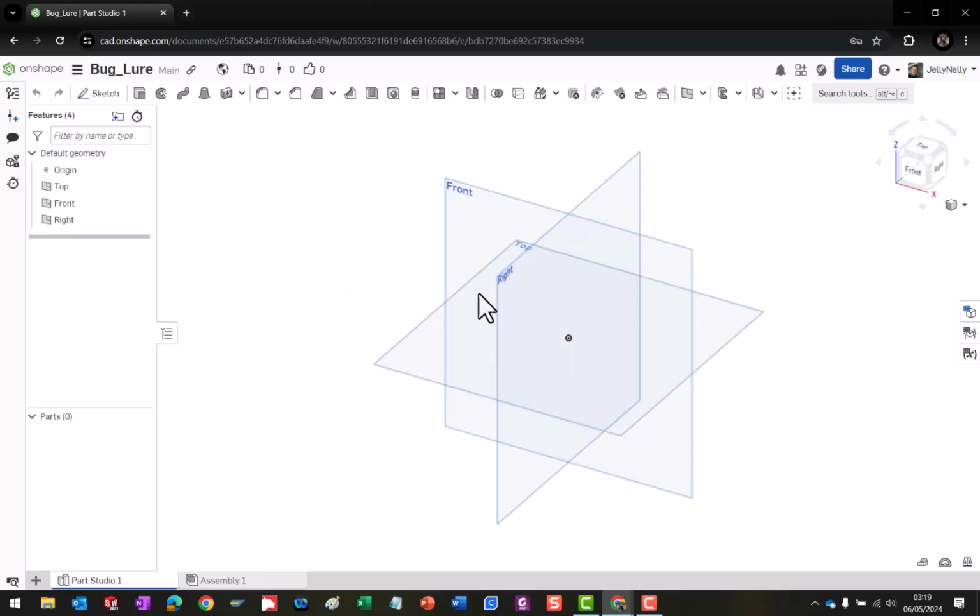Now the first thing you'll see when we come into Onshape are the 3 coordinate planes, top, front, and right. And just hovering the mouse over them will highlight them in yellow. I'll talk a little bit about the mouse commands. I strongly recommend using a 3-button mouse. That will allow you to do the following.